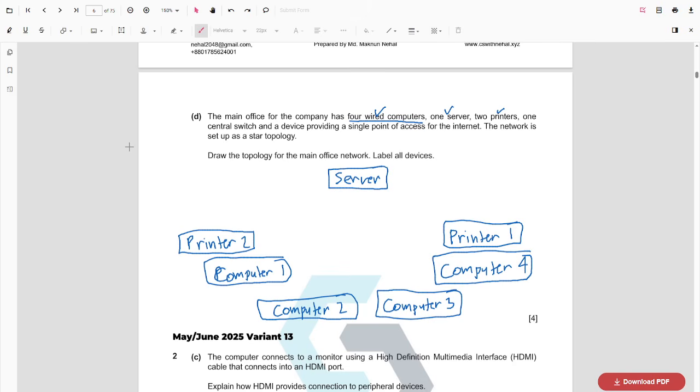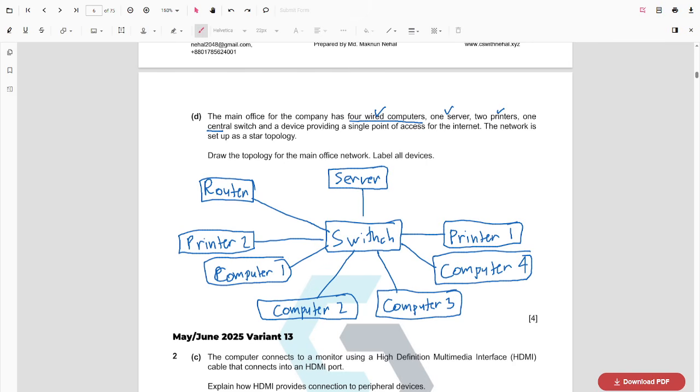One central switch. They already mentioned the central switch. The switch will be here between everything. The spelling is not right, whatever. And the device providing a single point of access for the internet, so we have a router here. Now every single device will be connected to the switch like this, and the switch will be connected to the server. So this is the answer.